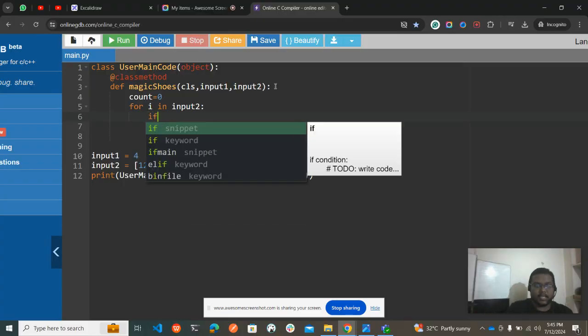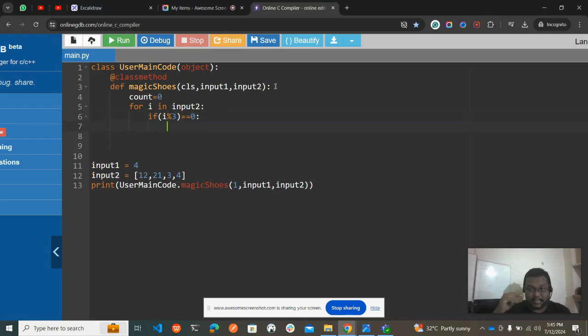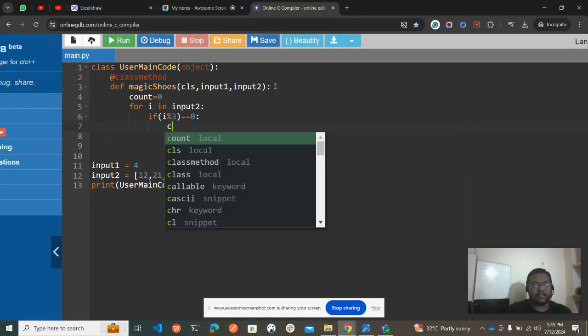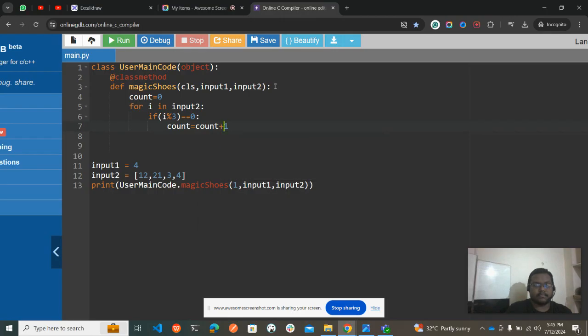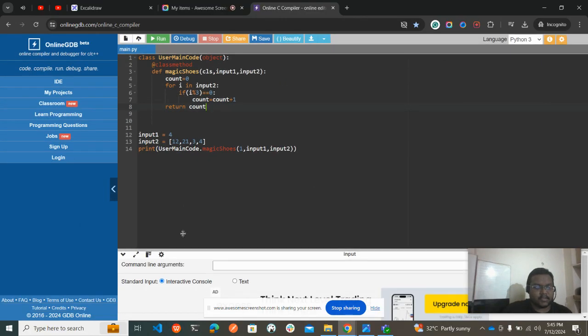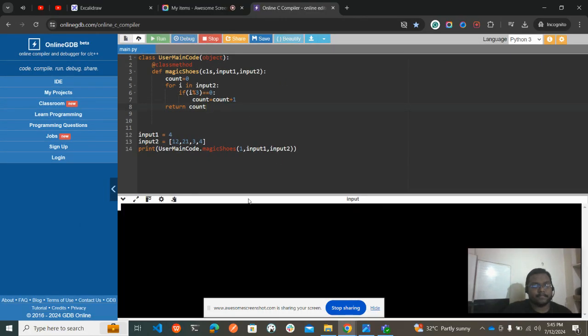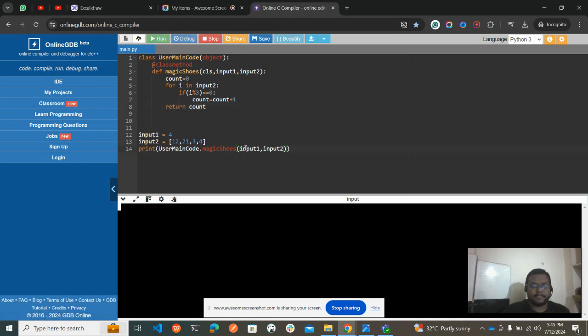Okay, let's see, if i percent 3 double equal to 0, which means that Alice can jump the roof, then we need to increment the count. Count is equal to count plus 1, and at last we need to return count. Okay, so let us run this program and see what output we get. Okay, 4 were given. Okay, sorry, 3, we got the result as 3. That was the expected behavior, right?